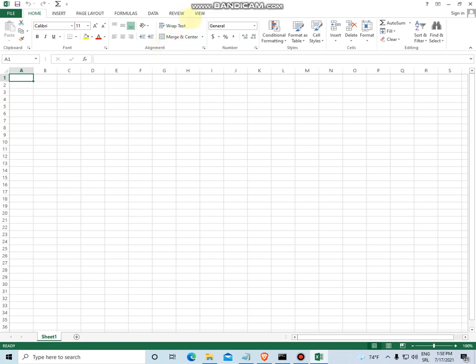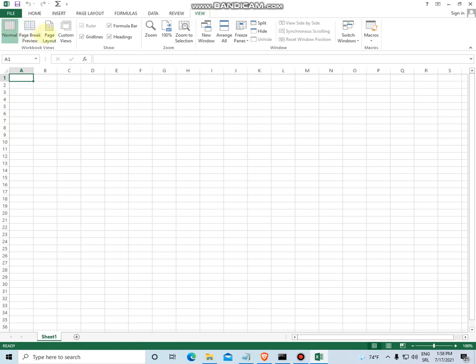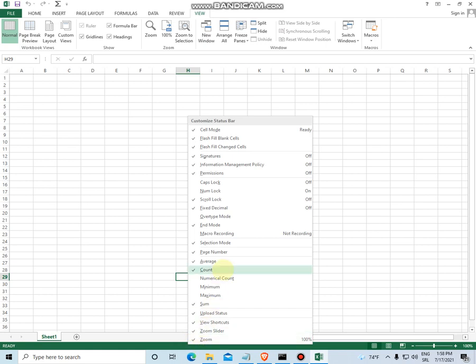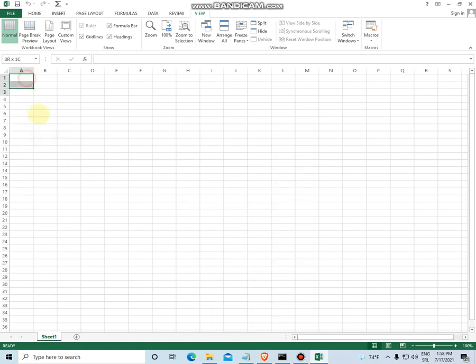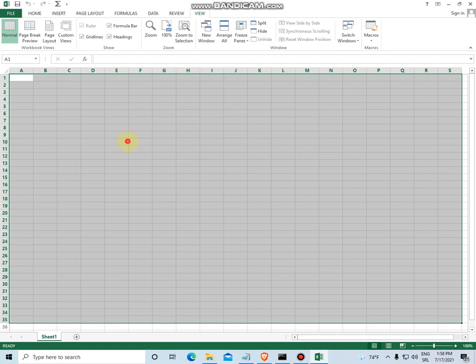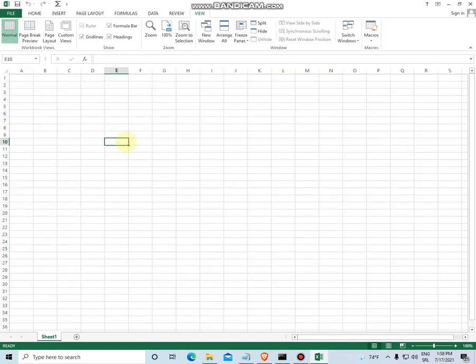We can access these options via the View tab, and at the left we can also see Normal, Page Break Preview, and Page Layout. These three buttons change the look of your workbook. Also, if we right click on the status bar, we can see a lot of options here. And this grid here is what we call an Excel worksheet.